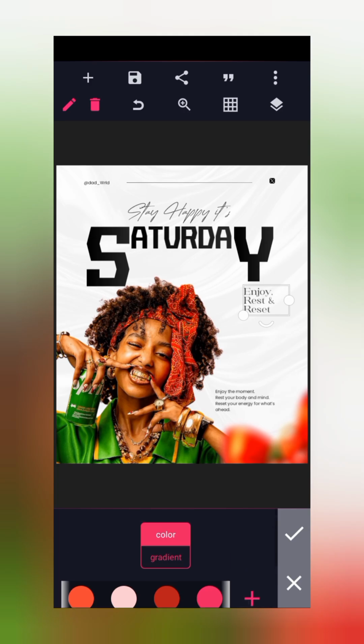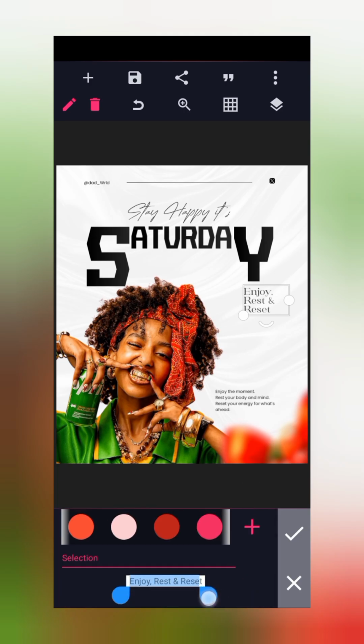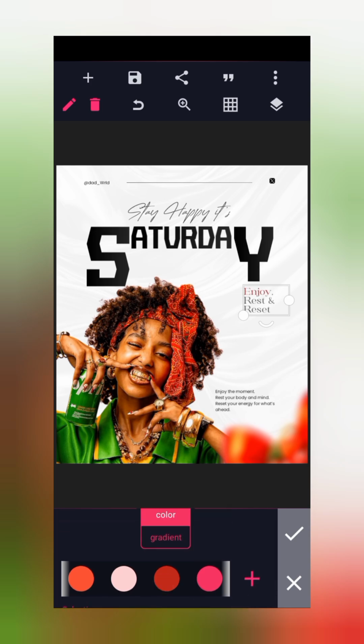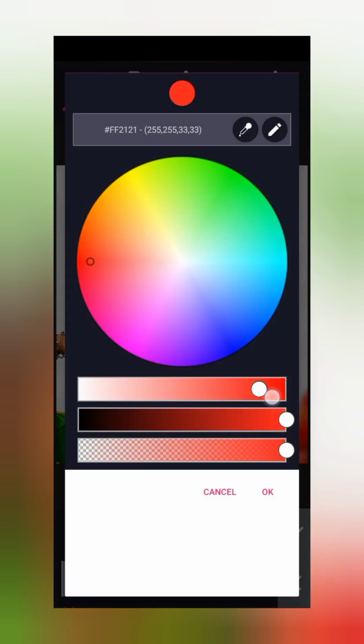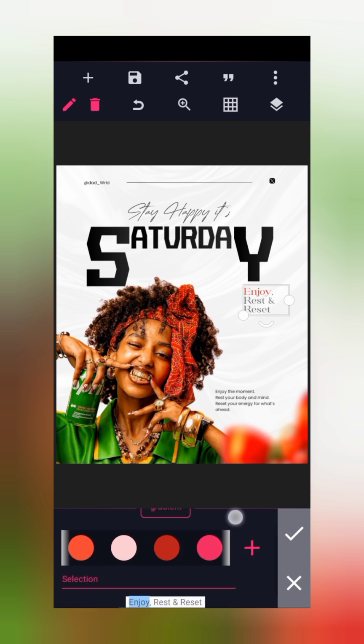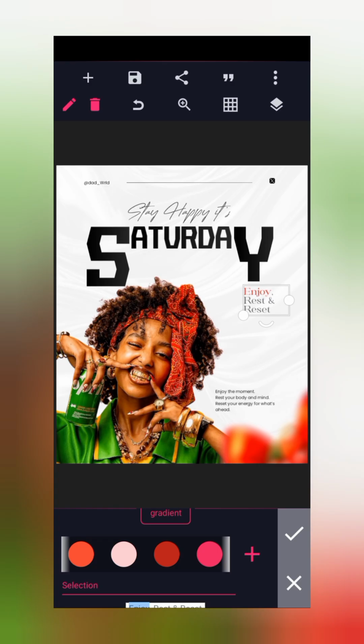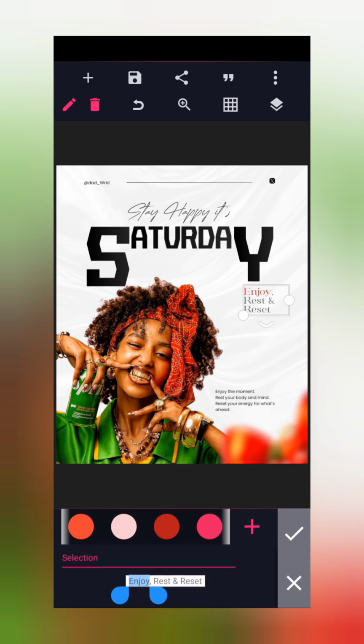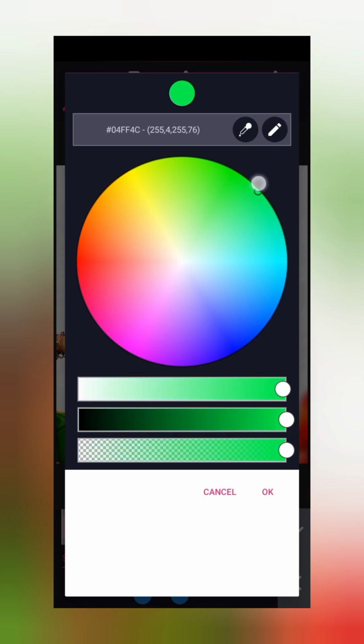So I'll just come to your color, click on the text you want to change, drag this highlight here, drag it to the enjoy part, then let's change it to red. I want something more light. Let me just put it as light. Enjoy, rest. Should we put something like green, as she is wearing green as well, and she even has a red scarf? So let's make that rest green color.